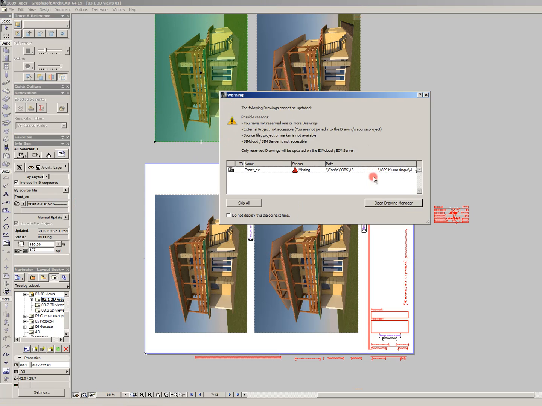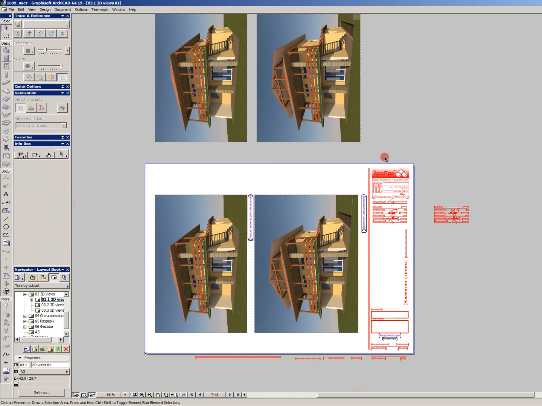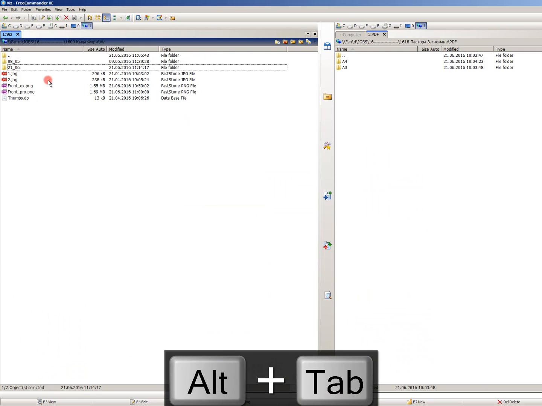And you can see the result. It's basically the same as before, but I can update it anytime.